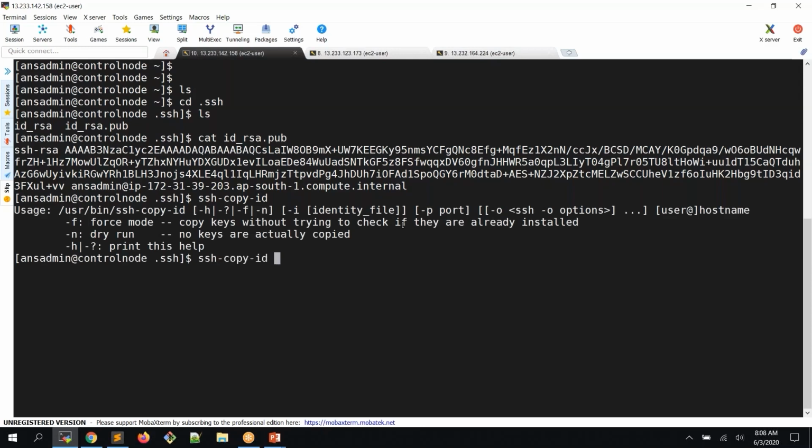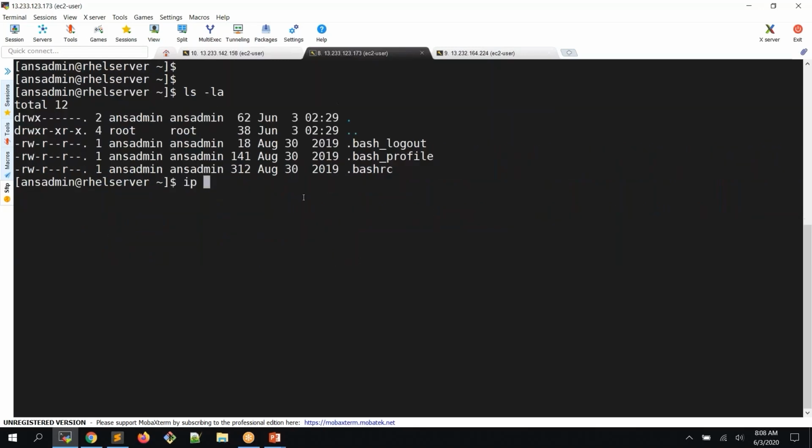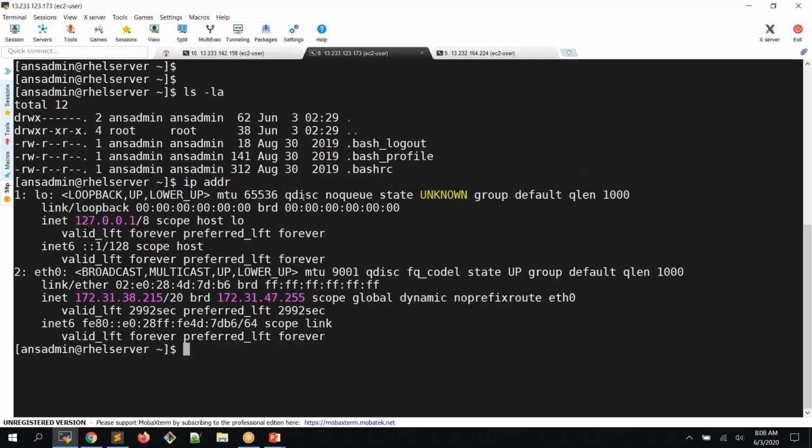So ssh-copy-id followed by your username, that is ansadmin@ and the target server name. If I give the target server name, what does it do on the target system? Let me take the IP address of the target system. If I take the IP address of our RHEL server, this is the IP address, and just check, this is the private IP address.